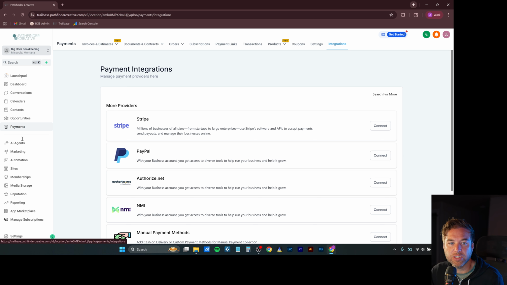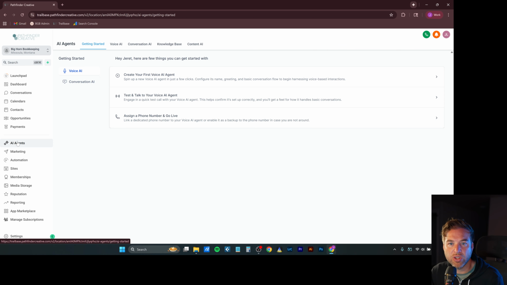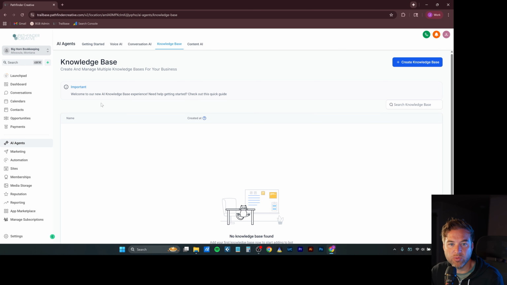That's an option. As we continue down this left menu, we have AI agents. This is where you can create a knowledge base based on your website.